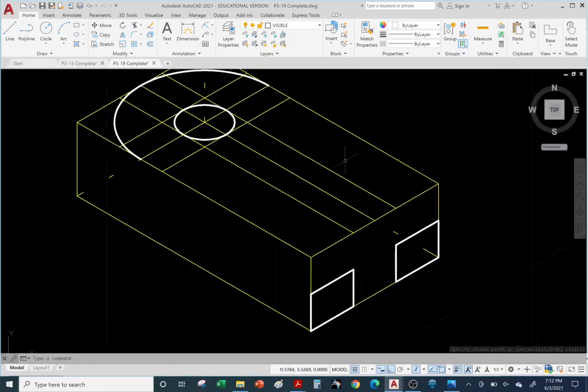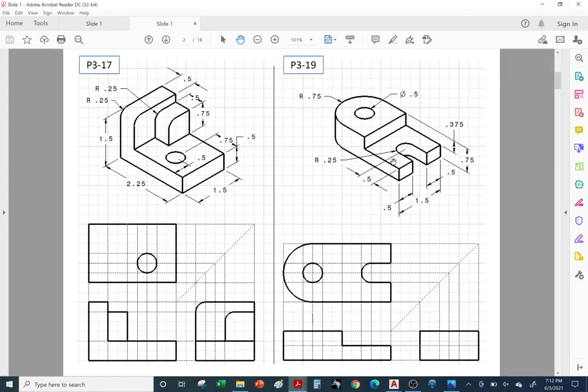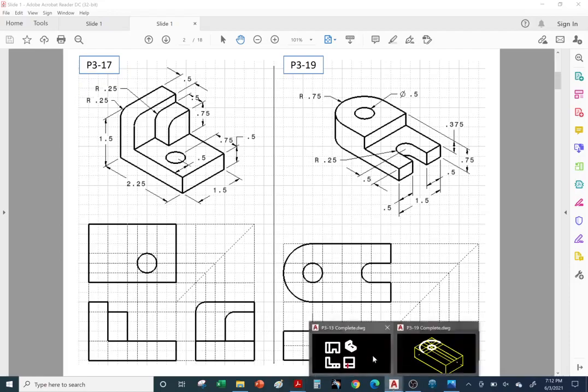Okay, now let's draw this line and we'll go up. So notice this 0.375. This length, we don't know it, but we can measure it off the top view. So okay, we're going to cheat.